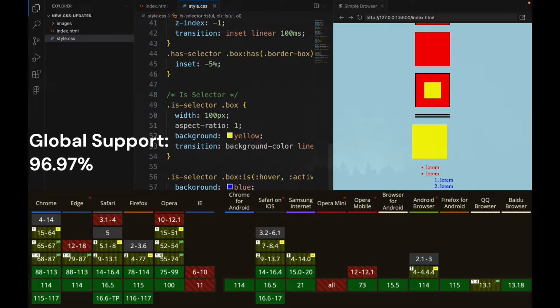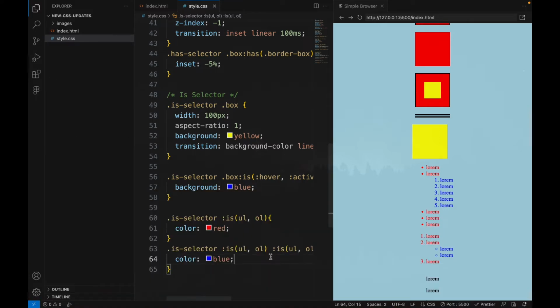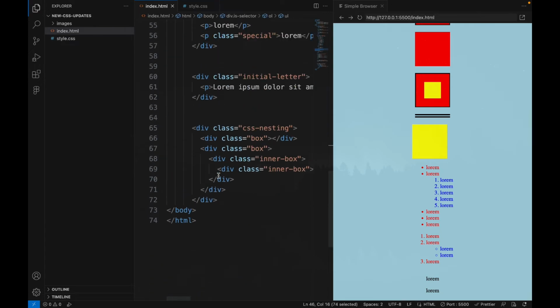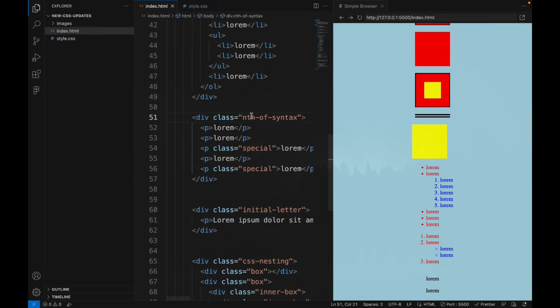It's basically replaced the any and the matches selectors that were here before, so it has pretty good support so far. Now let's move on to the next thing, which is, I believe, nth-of syntax.